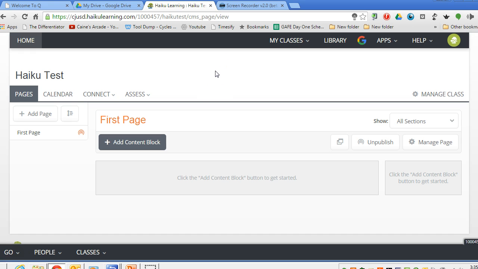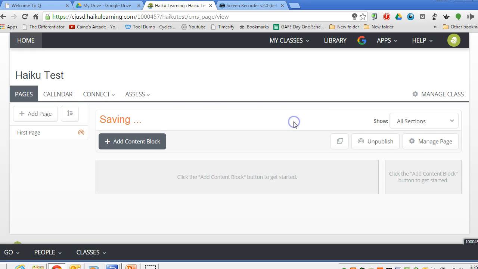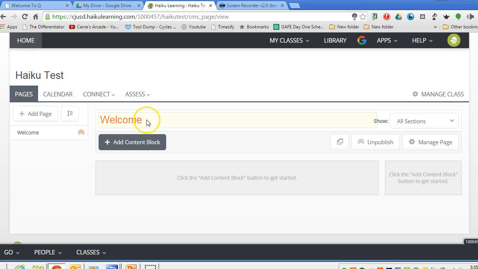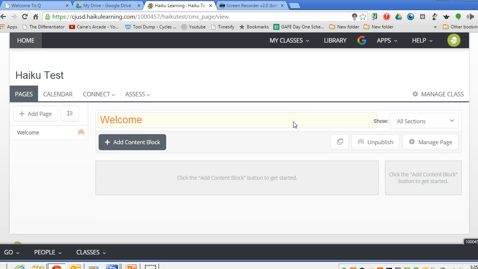When you log into Haiku, you're going to have one page, and it's called your first page. If you decide you don't like that as a title for your first page, all you have to do is click it, type in whatever title you would like, and press save. As soon as you do that, the title has changed, and you can see the title also changed in the left-hand column. If you decide two weeks from now that you don't like that title either, you would just click it, save it, and your title would be saved again. So it's very easy to change. But you can see down here we have these big gray boxes that are empty, just waiting for content to be added. And it's very easy to do.